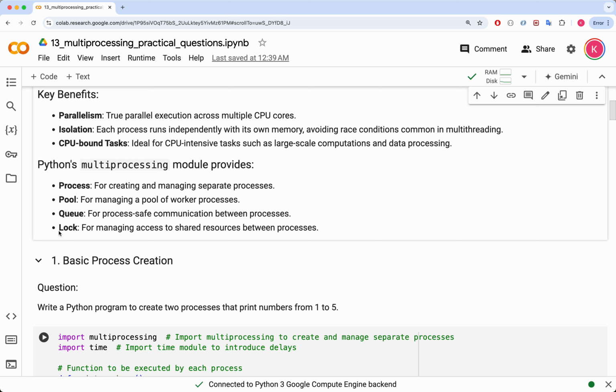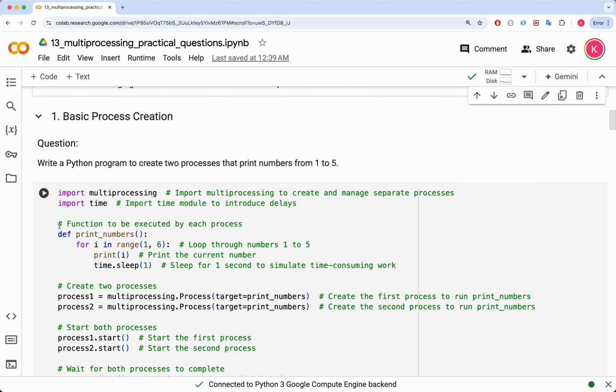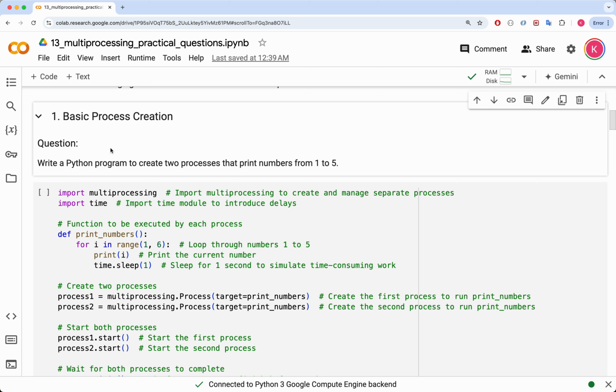Now that we've got a solid understanding of the basics, let's dive into some practical examples to see multiprocessing in action. We'll walk through how to create processes, use pools for parallel tasks, and safely communicate between processes. These examples will show you how to make the most of Python's multiprocessing module, especially for handling CPU-bound tasks efficiently. Let's get started. 1. Basic process creation.